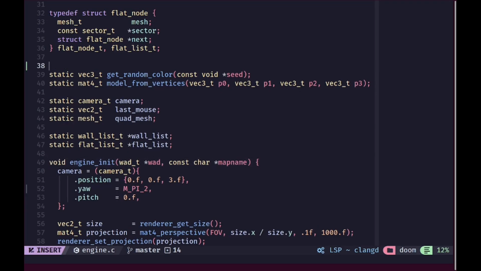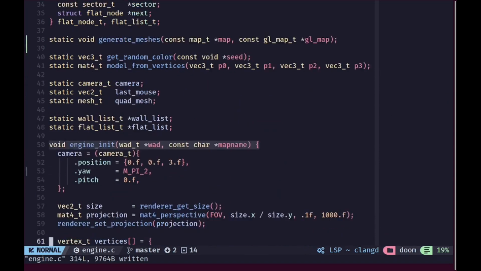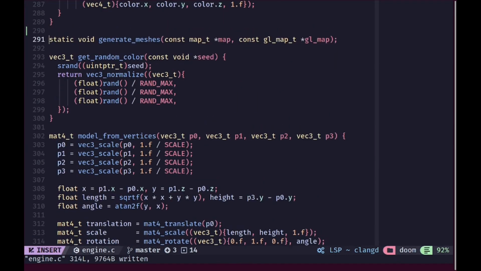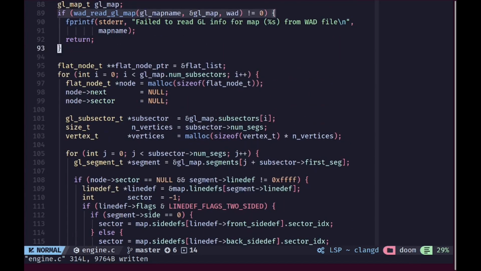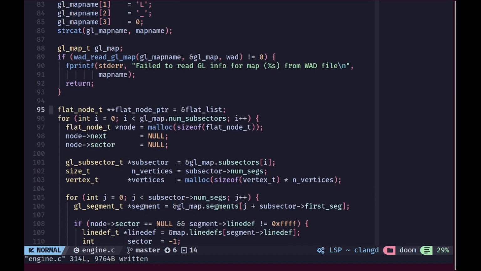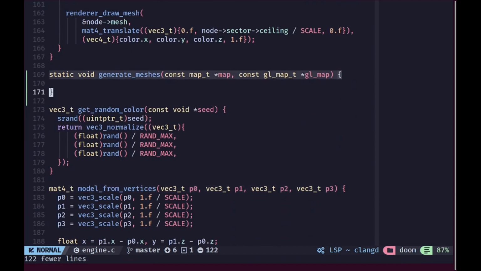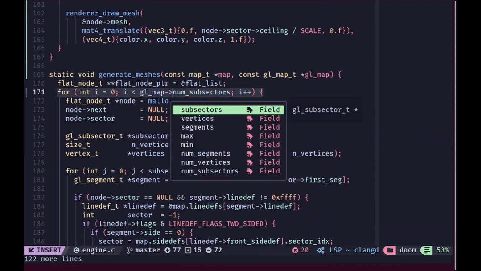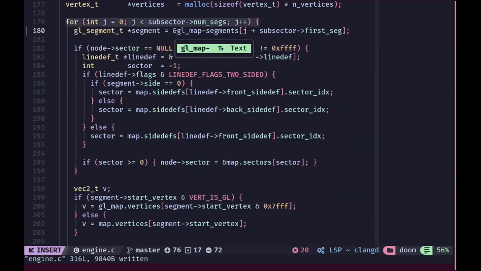And now we are going to refactor our code a bit. We are going to change this to use a generate meshes function, which will take a pointer to a map and a GL map. We are going to create this function so that we have our code for mesh generation separately, so that we don't have to worry about it all the time. This should not be directly in the init function. We're going to go under our init function, cut all of this, copy all of that and paste it down here. In here there are a lot of problems. We'll need to change all of the places where we have a dot to use the arrow operator, because these are now pointers.